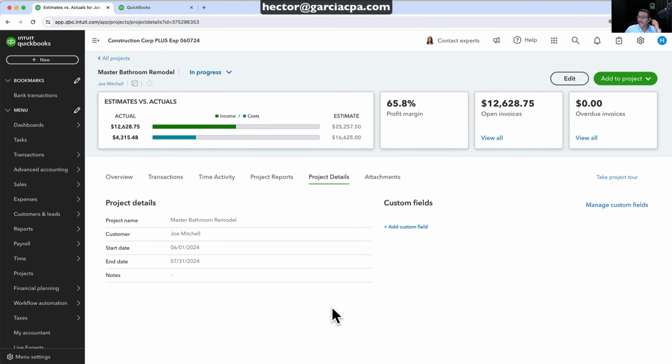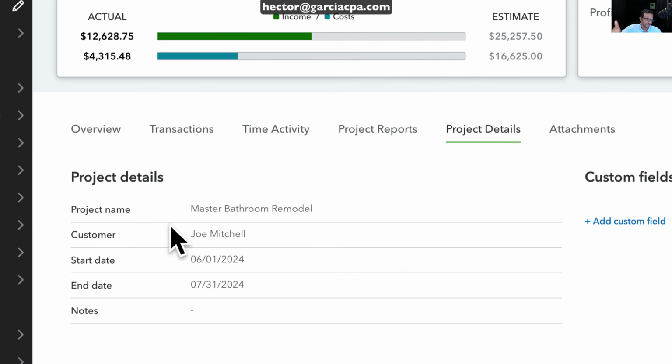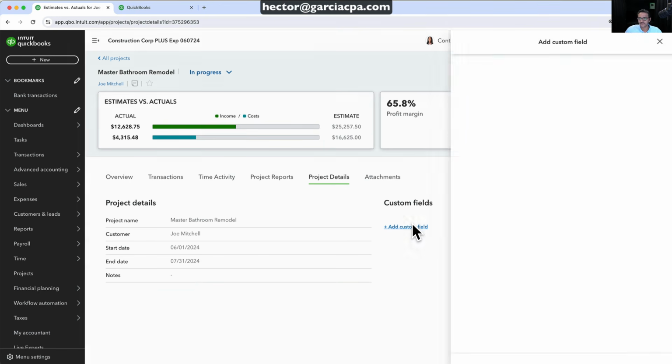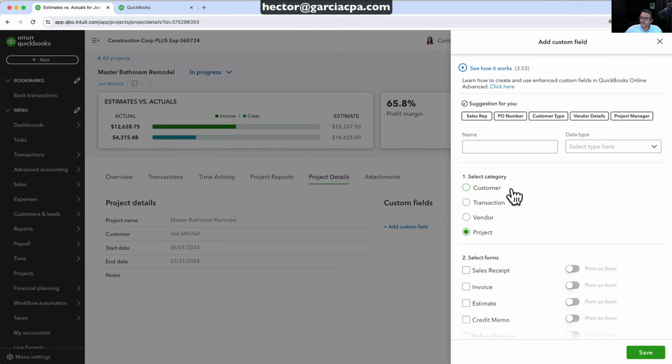One thing that's worth mentioning is that with Advanced, you can have custom fields added to the projects. So for example, if there's additional information that you want to track, right now the only information we have is the name of the project, the customer, start date, and notes. But let's say I wanted to add something else, like the type of material that we have or the hours of the day that we can work on the project, things like that. So we would go to add custom field, and then we'll create the type of custom field we want to create.